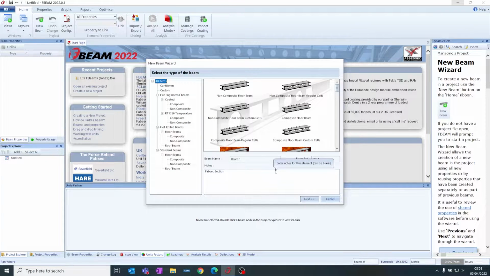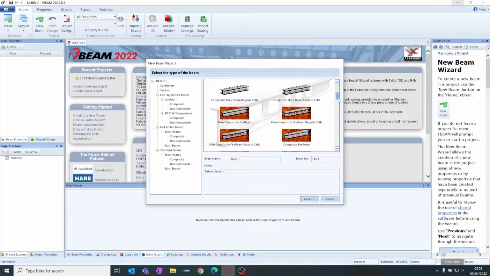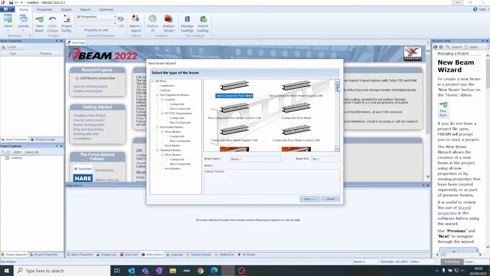Next, the wizard prompts the user to select their desired beam type. There are a number of options here, from non-composite to composite cellular. Depending on your license, there is also an option to design the beam in the fire condition. In this instance, we will select composite cellular.